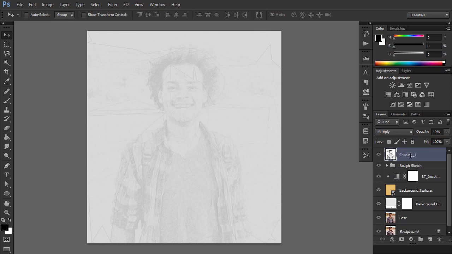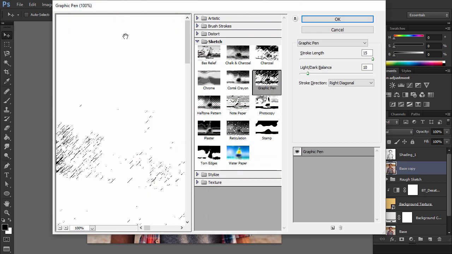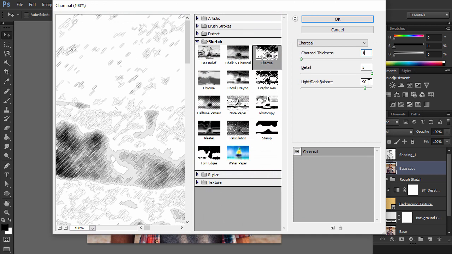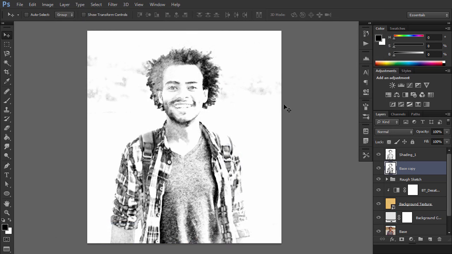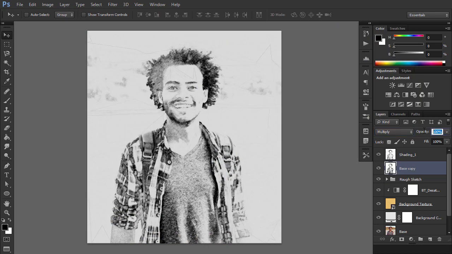Now select the base layer and press Ctrl-J to duplicate this layer. Then drag this layer just below the Shading 1 layer. Now go to Filter, Filter Gallery, Sketch, Charcoal, and set the charcoal thickness to 1, detail to 5, and light-dark balance to 10. Change the blending mode of this layer to Multiply and set the opacity to 80%. Then name this layer Shading 2.